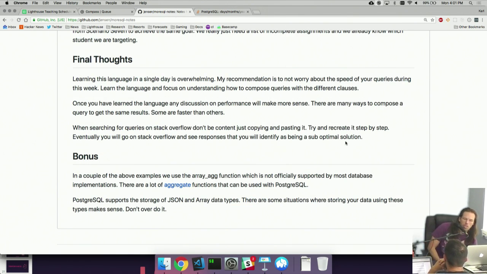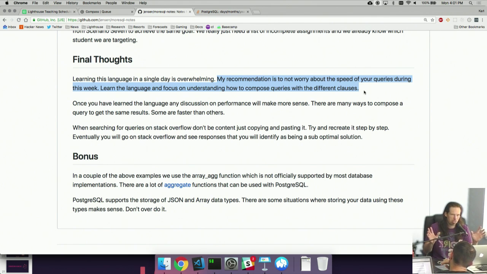And this is what I want to leave you with. My recommendation is not to worry about the speed of your queries this week. That's not the important thing. The important thing is to get the queries that give you the data that you want. Learn the language, focus on how to compose these queries, and once you do that, performance is going to make more sense to you, and how performance differs. But not before you learn queries in the first place. So don't even worry about performance today. But it is something in the future you will have to consider for sure.